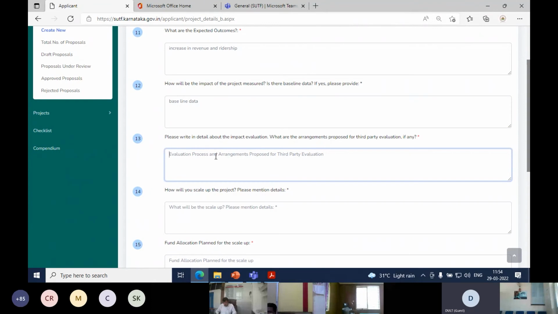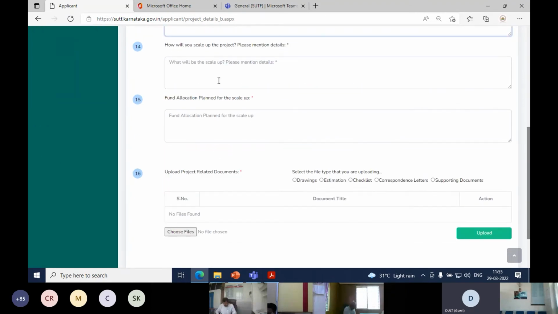The next question is, please add the detail about the impact evaluation. What are the arrangements proposed for a third party evaluation? If you have assigned a third party for evaluation of the impact, you can provide the details. If no, then how you are going to evaluate the impact of the project pre and post construction can be mentioned here. If there is a scale up plan for the proposed project, like if only the ground floor structure is constructed and maybe in a few years you have a scale up plan for construction of the above floors, that can be mentioned here. If as of now nothing has been planned, then you can also say the same.